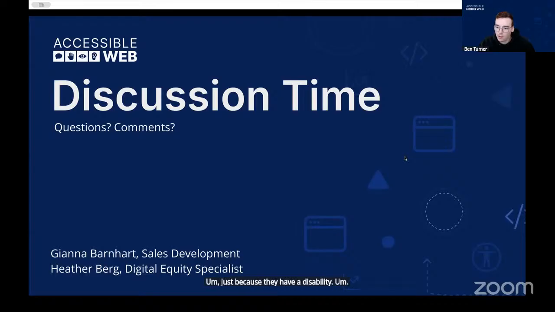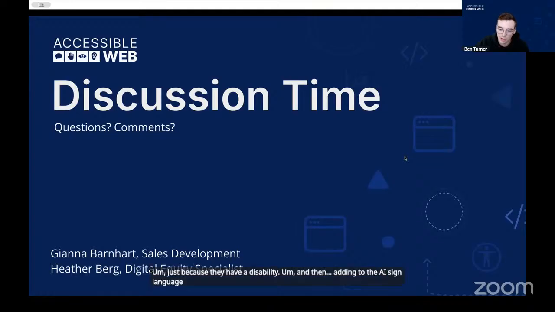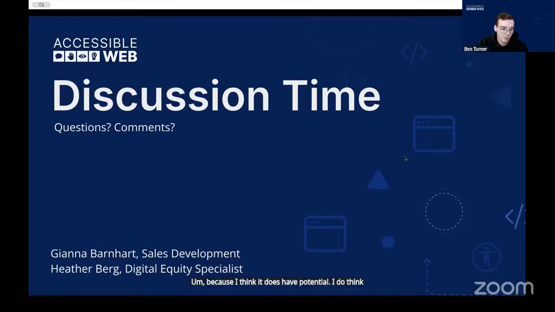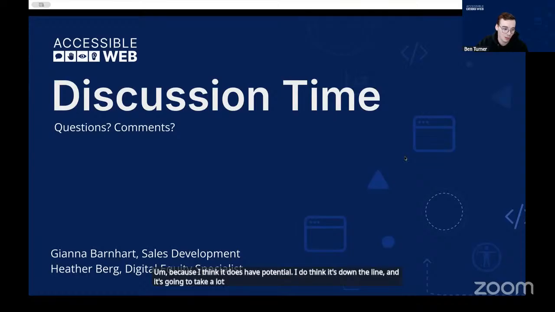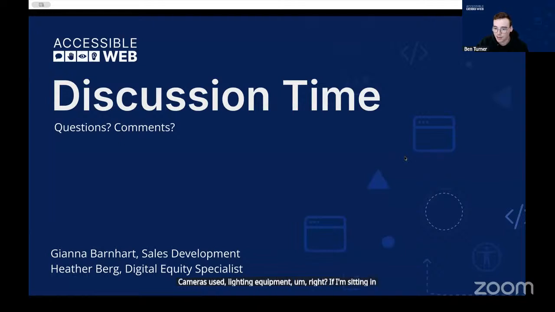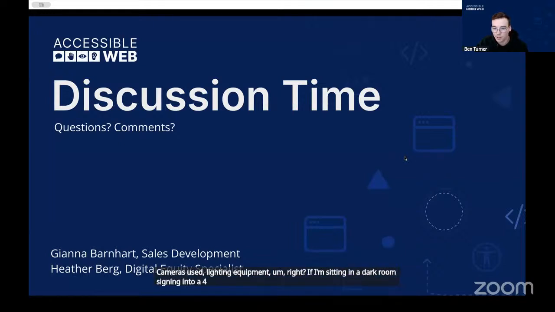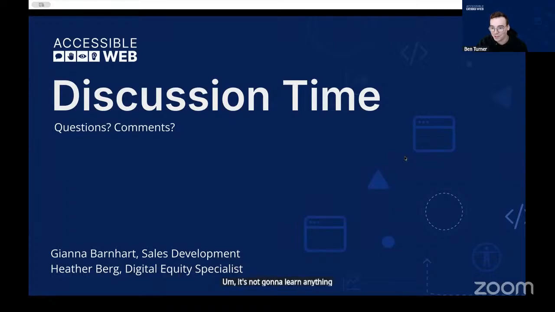And then, adding to the AI sign language question earlier, I didn't chime in, but I think that one's really interesting because I think it does have potential. I do think it's down the line and it's going to take a lot of learning. When it comes to learning, it will have to do with cameras used, lighting equipment. If I'm sitting in a dark room signing into a 480p camera and trying to teach a model, it's not going to learn anything about sign language from me.